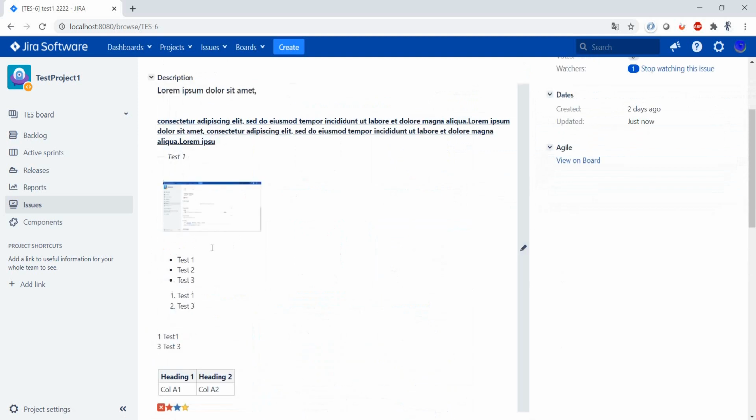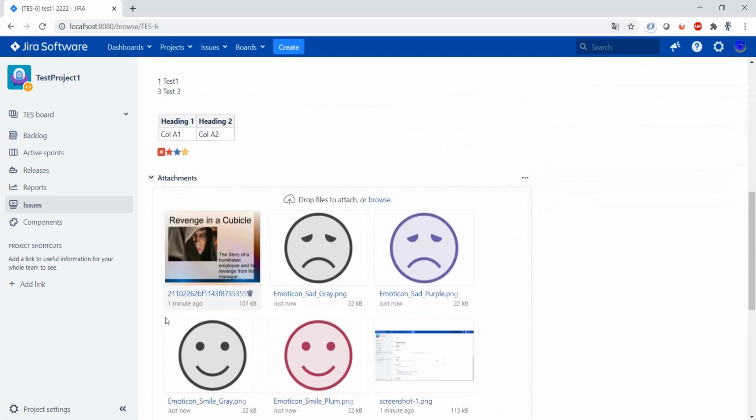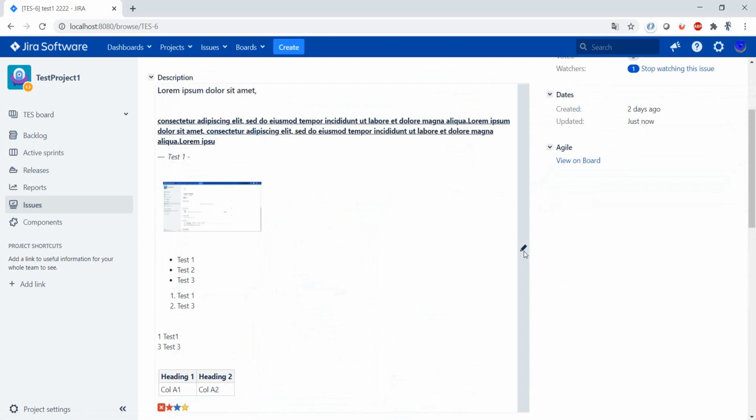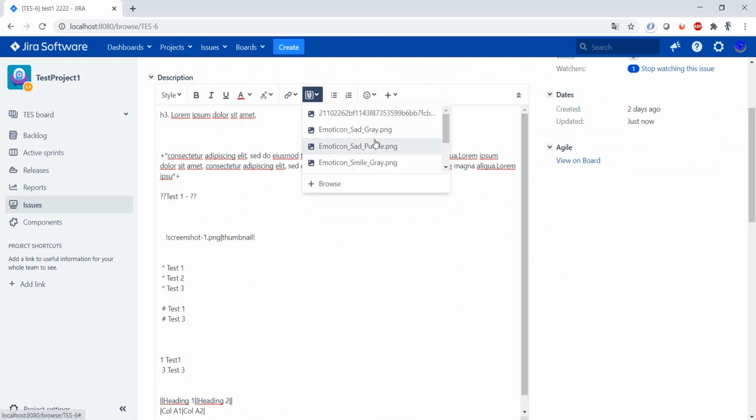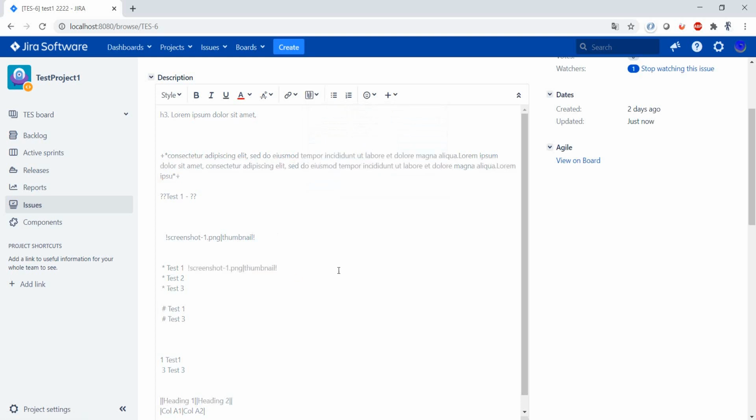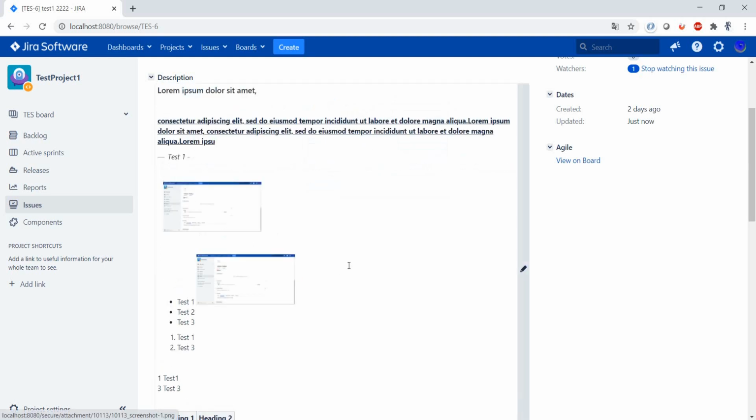And as we've seen in our first attempt, you can use attachments in your description. The best way of doing it is after you have attached your file here, you open the description, you go to the attachment option, and then just select the one that you want to use. And JIRA will do the rest.